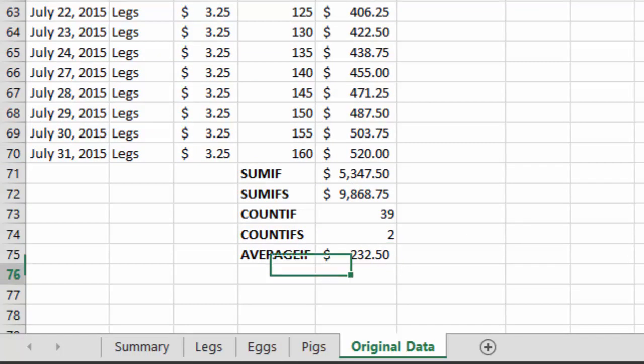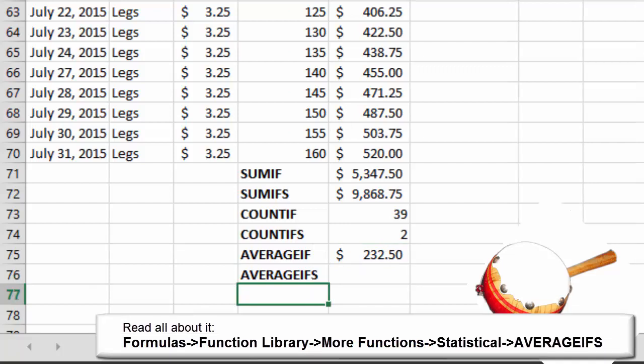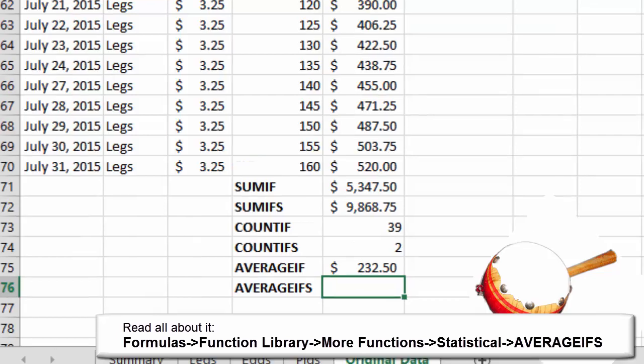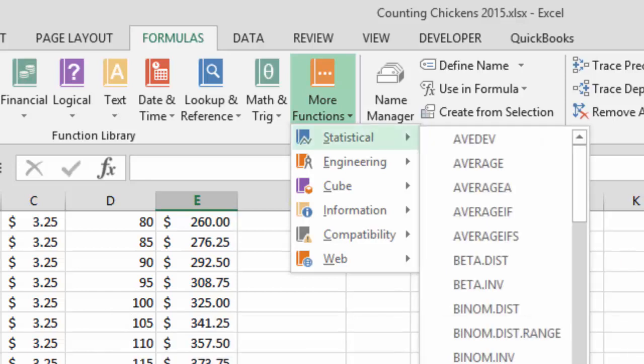This is the last one, I promise. What is the average sales for the products under $3.25 that sold more than $300 per day? We're going to use AVERAGEIFS, so add it as a label. And now go to Formulas, Function Library, More Functions, Statistical. Click on AVERAGEIFS.